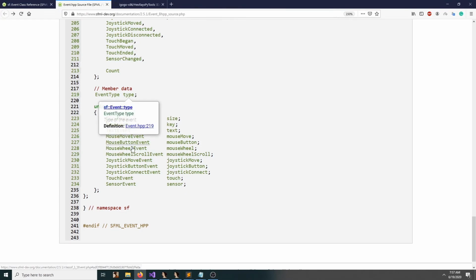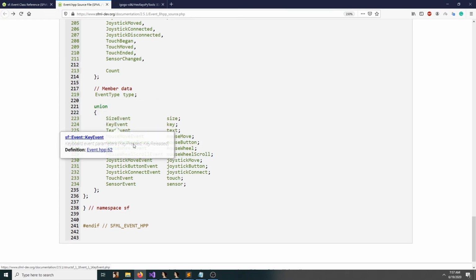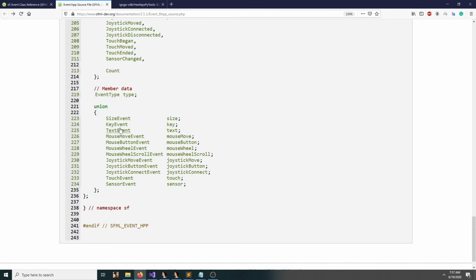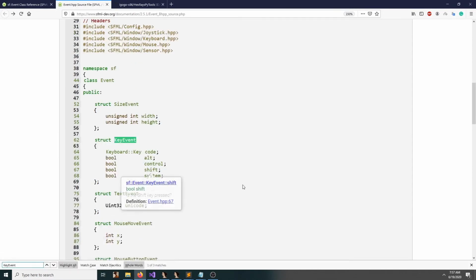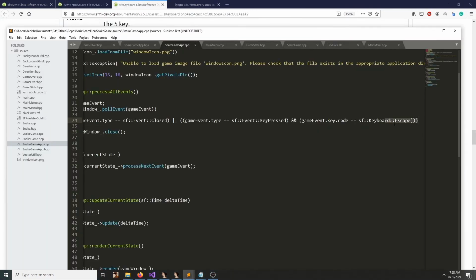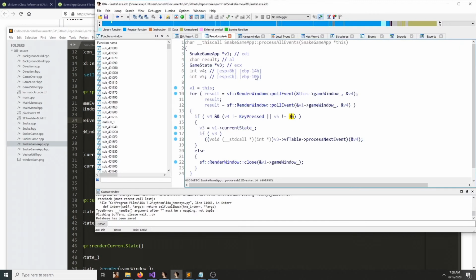In the pseudocode, we can use this enum to make the code more readable. We can see that the second member of the event class is a union. That means depending on the event type, different structs can be used without the structs using too much data. In our case, we already know that the key type is used from the union in the source code, so we can just define the key struct for the event. From the source code, we can easily tell that it's checking for the escape key code. We can add the key code enum.